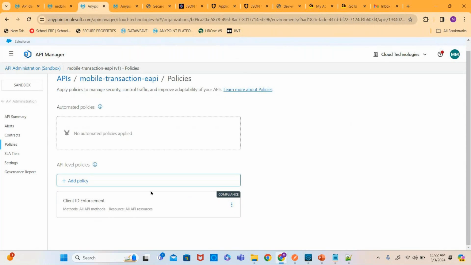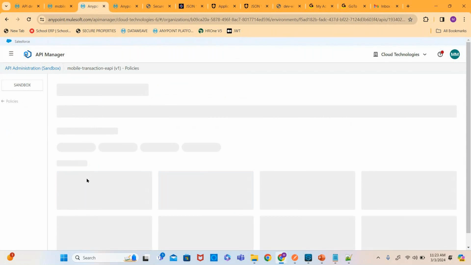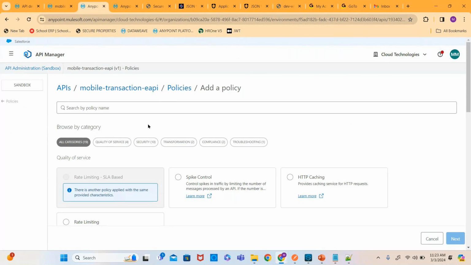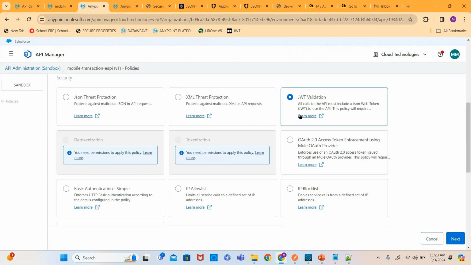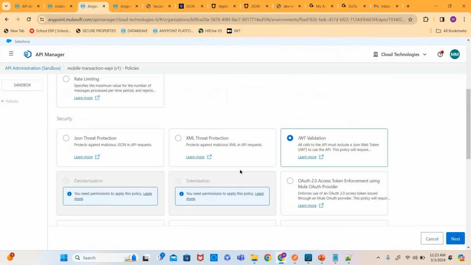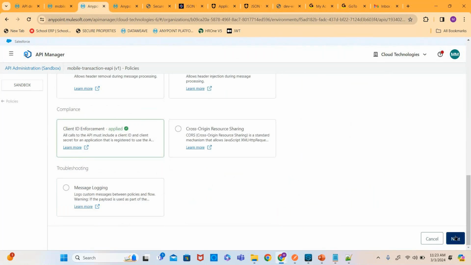We need to add another policy, and then you know the name, right? JWT. You can search for it, or we can select here from those already available. There are only a small number of policies, so you can select it that way also. Okay, next.